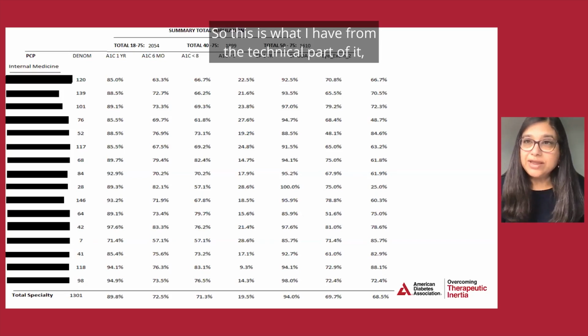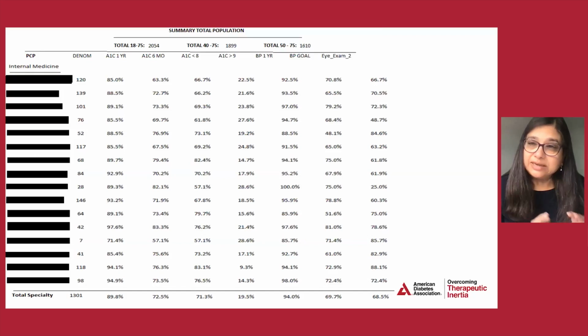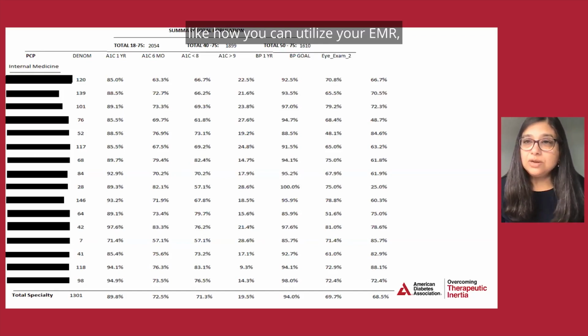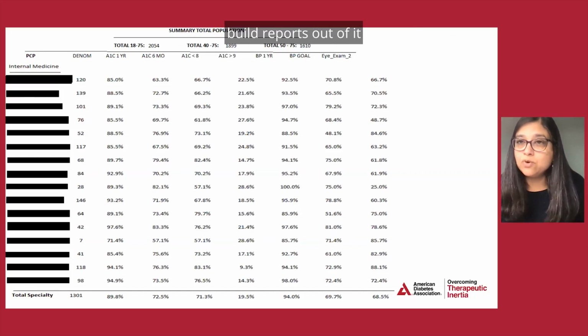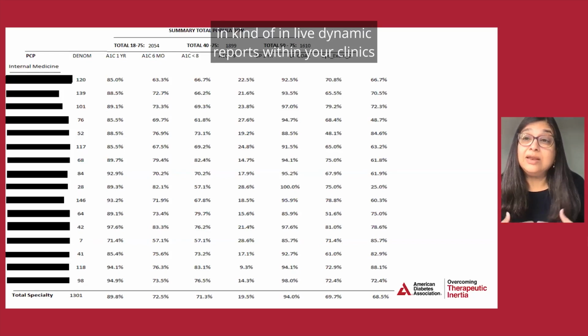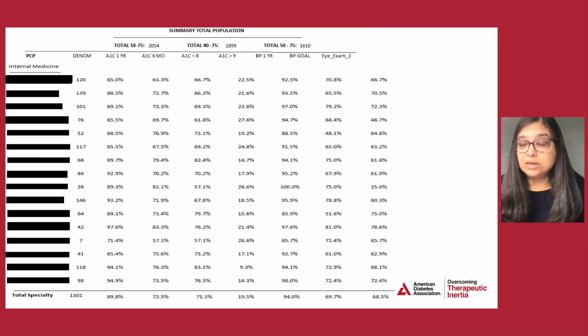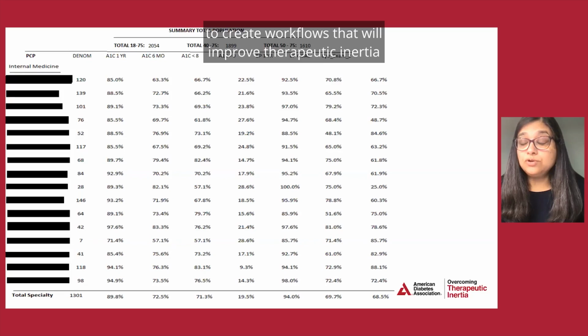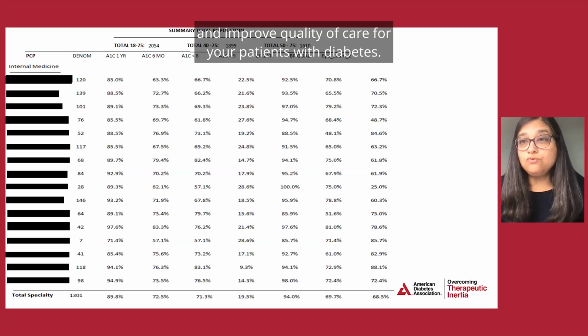So this is what I have from the technical part of it: how you can utilize your EMR, how you can create a diabetes registry, build reports out of it, and utilize these reports in live dynamic reports within your clinics to create workflows that will improve therapeutic inertia and improve quality of care for your patients with diabetes.